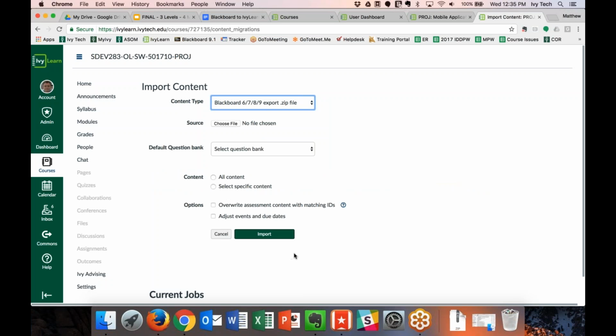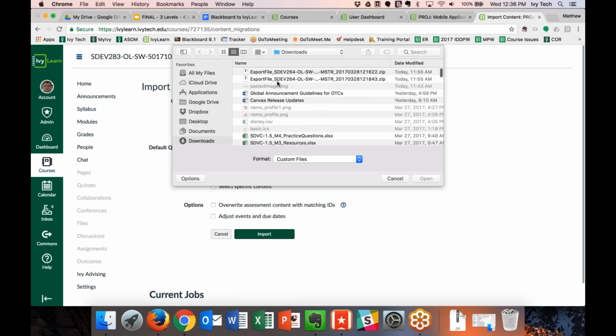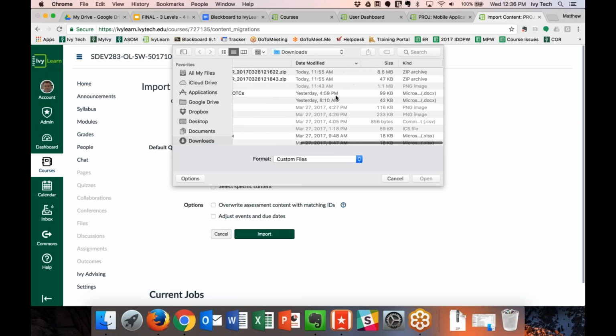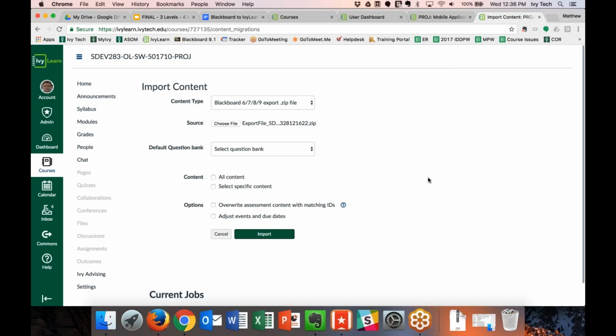You're going to notice some additional options come up. First is to select my export file, so the source. I'll click Choose File, and then I will browse to it. It's in my Downloads folder, and I'm going to go ahead and pick the one that's the full course export. Okay, so this is my full course export, and I'm going to click Open. So it's going to list the file name there.